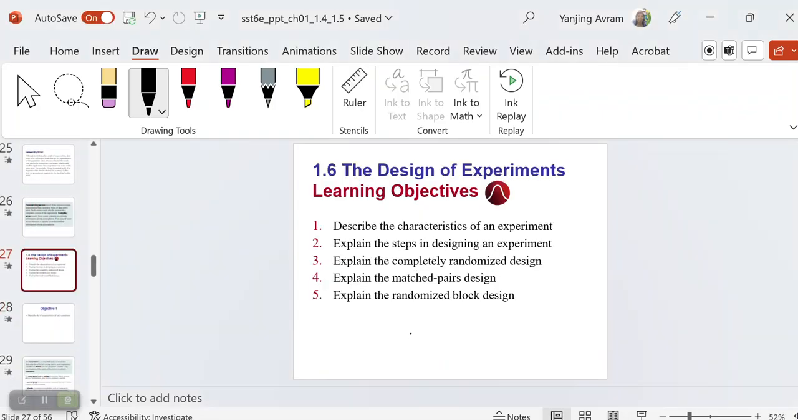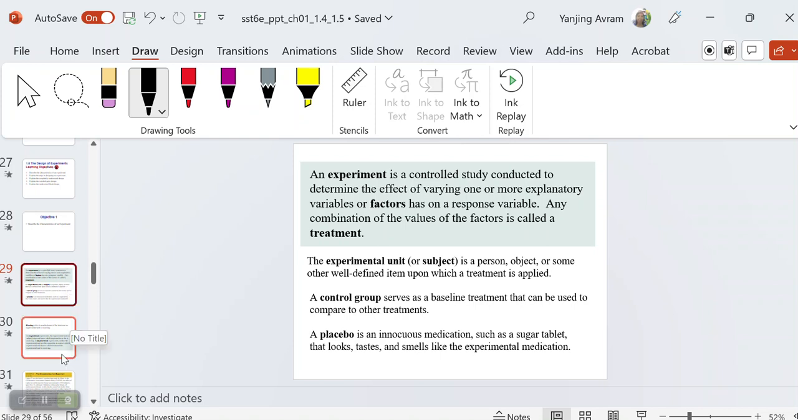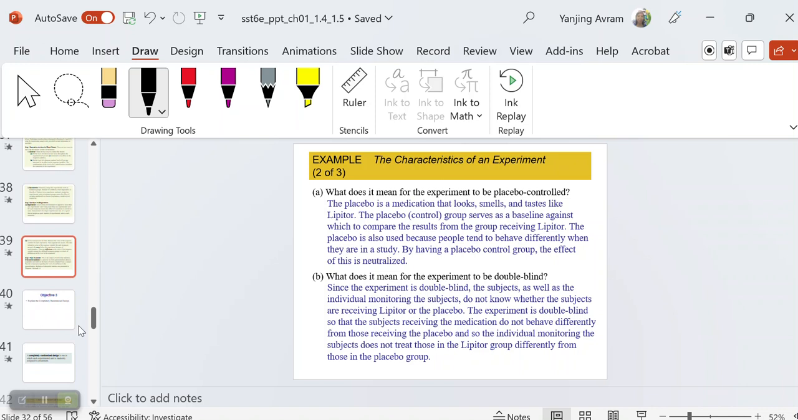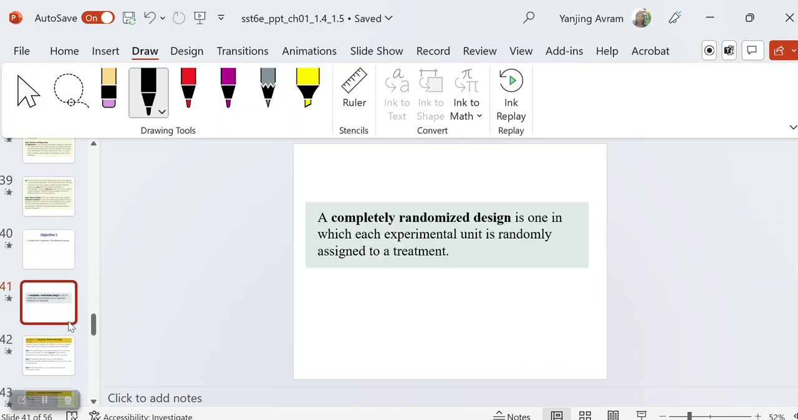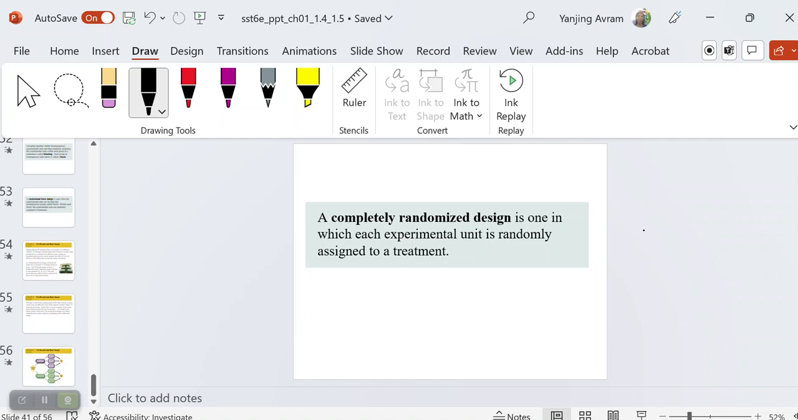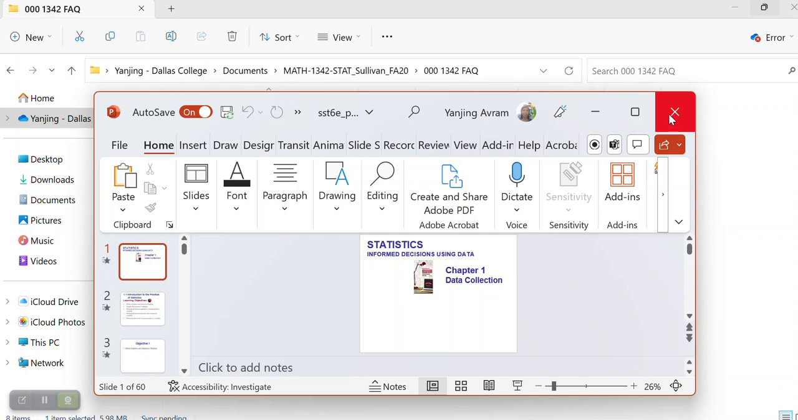Okay, so that is the first one in here, the design of the experiment. So this one we don't really cover that much in here. Basically the sampling technique is the most important one for this section. All right, the rest we don't really cover that much.